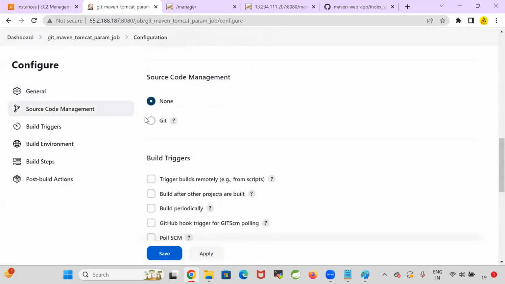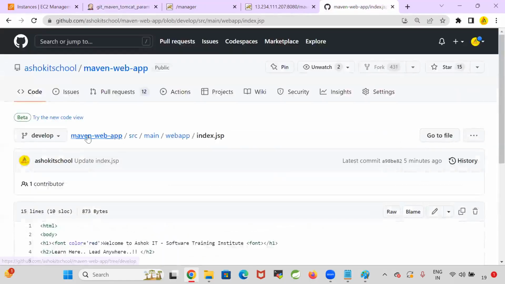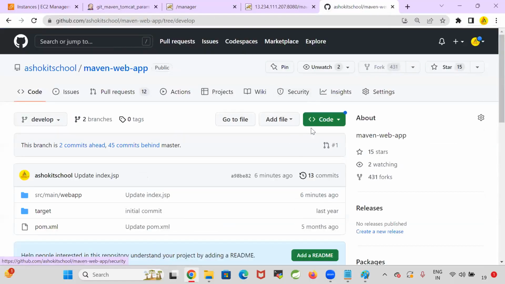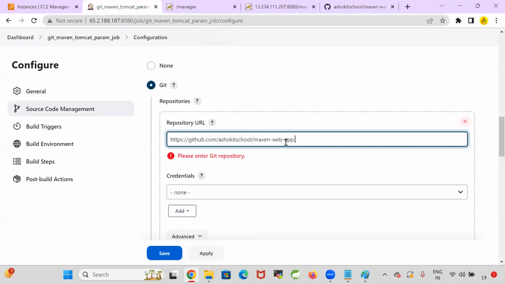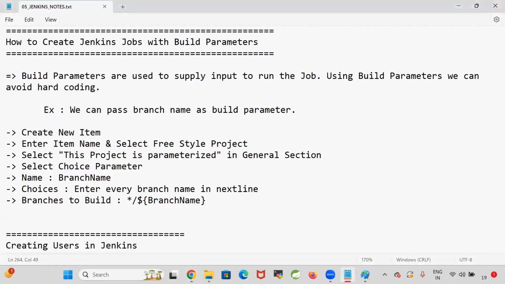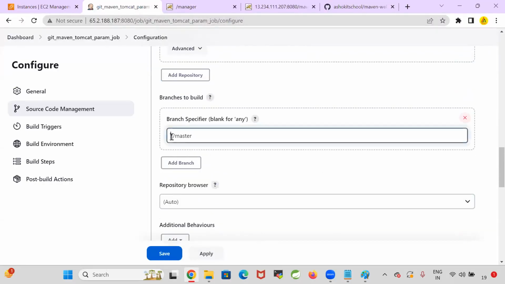Then next, on source code management, GitHub, repository URL. Our GitHub repository URL is available, so let us copy this GitHub repository URL and give it there. Where our project is available, that project repository URL we are giving there. Once we have given that, credentials not required. For the branch, here we have hard-coded the branch in the branch specifier.